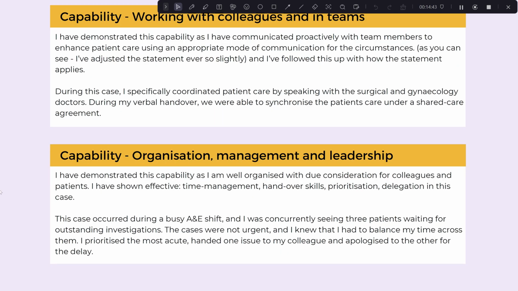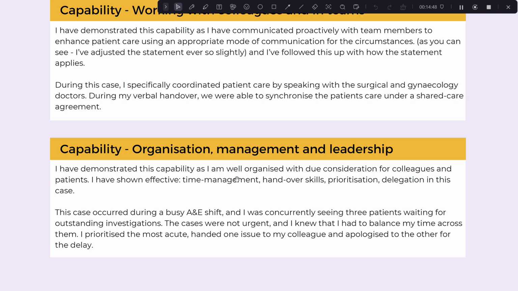Okay. Now, if we move on to the second capability, which is around organization and management, then again, I will click onto organization, management and leadership. I will click onto detailed descriptors. And then what I will do is I will select a statement. So for this capability, I will choose the statement of being organized and demonstrating skills in time management, handover skills, prioritization and delegation.